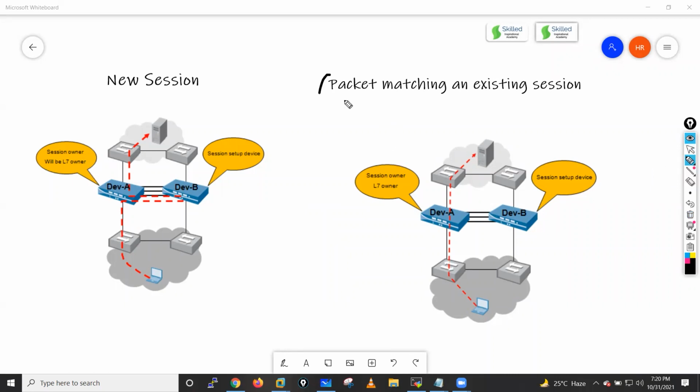Now this is the packet matching an existing session. So let's suppose we have received the packet. Now, because this device is the session setup device, right? He will do the session setup, but we are receiving the packet for an existing session. Means now this particular packet we don't need to send for the session setup state, right? So this packet will not go to your firewall, to device B. It will be directly forwarded by device A. Just remember this thing, guys. Okay, so this is how they will handle the existing session.